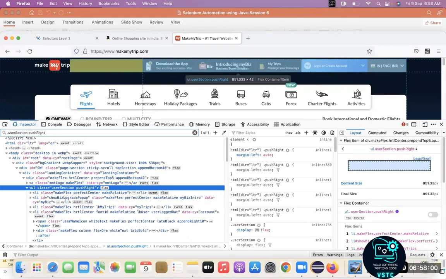If you are having multiple results, then you can specify the tag name here, like UL. As we are getting only one result, there is no need to specify that as well.